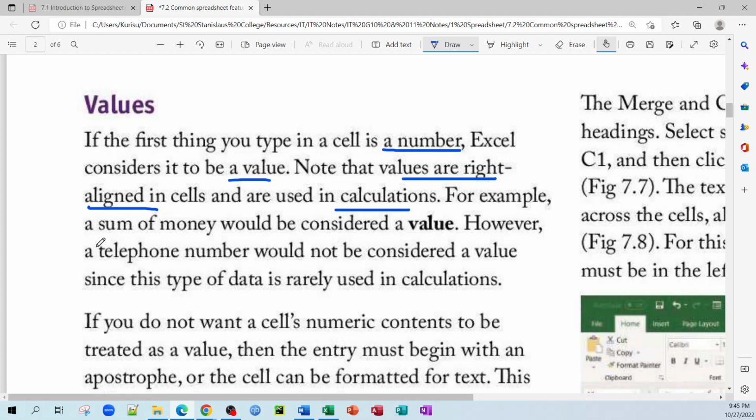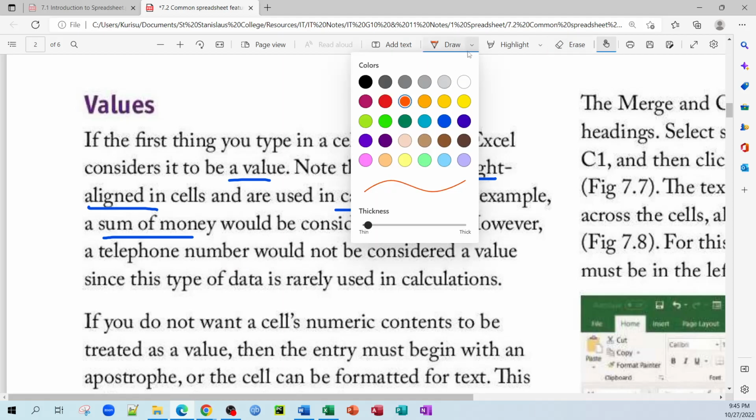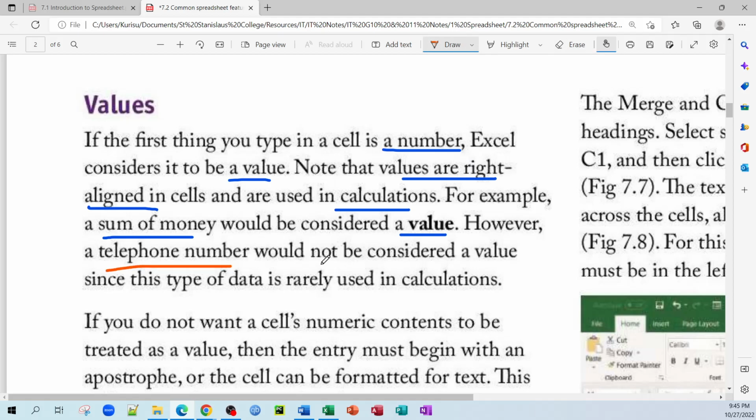So, for example, a sum of money would be considered a value. However, a telephone number, this is what I was telling you guys earlier, a telephone number will not be considered a value because we do not use this type of data in any form of calculation.